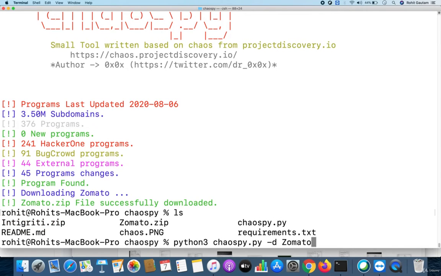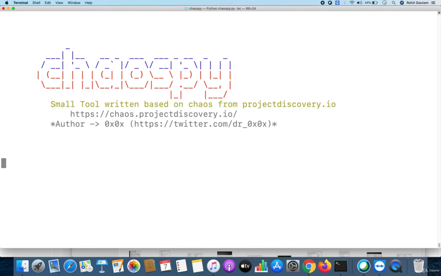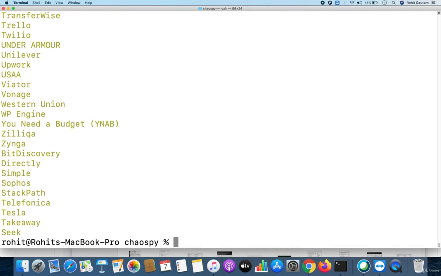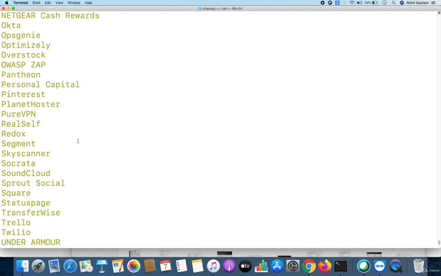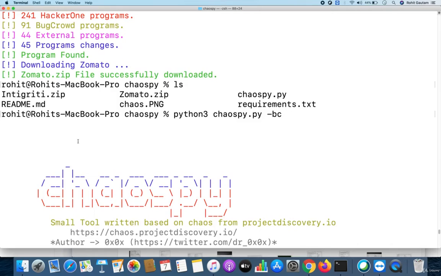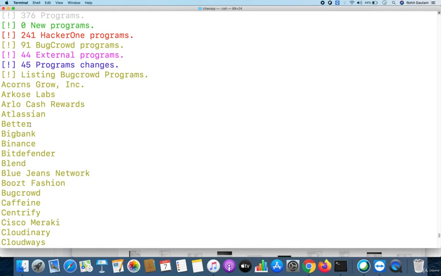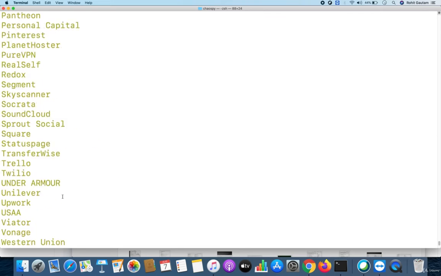Now, if you want to see the specific programs that are being hosted on Bugcrowd, then you can just type -bc and it will show you all the programs that are being hosted on Bugcrowd and the data sets that are available on the Project Discovery website. So as you can see, these are all the programs from BigBank, Binance, Bugcrowd, etc.